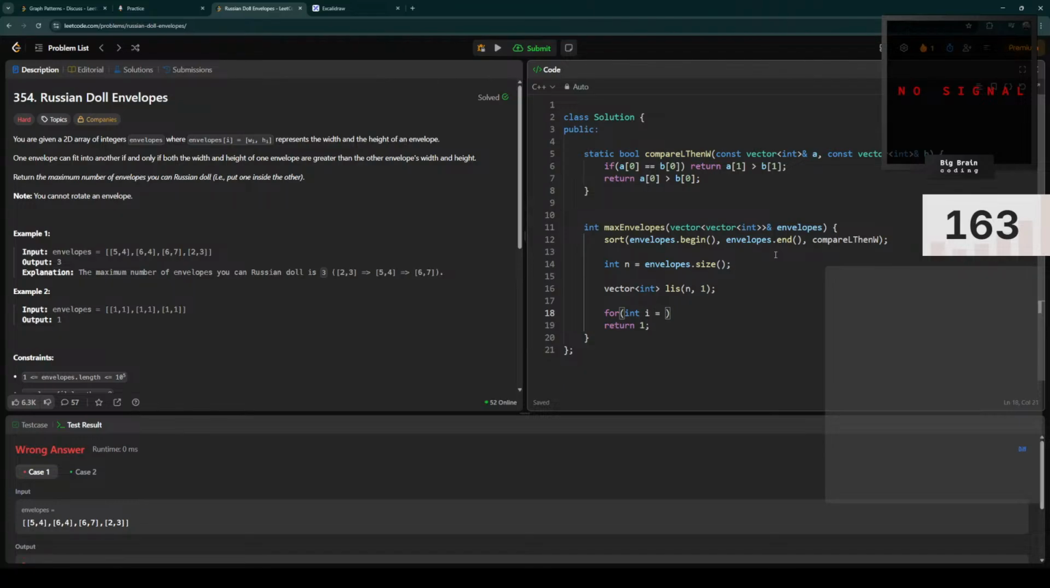So for int i equals n minus 2, i is greater than or equal to 0, i minus minus. For int j equals i, j is less than n, j plus plus. If, I have to compare i and j, right? Should be i plus 1, right?